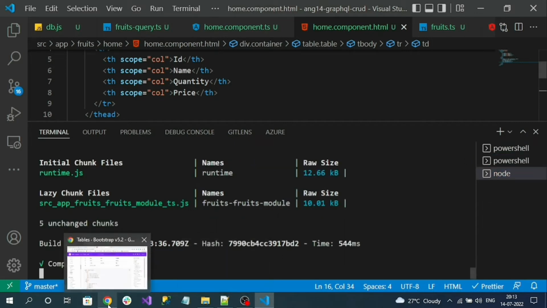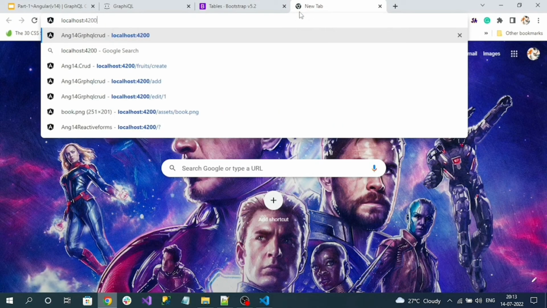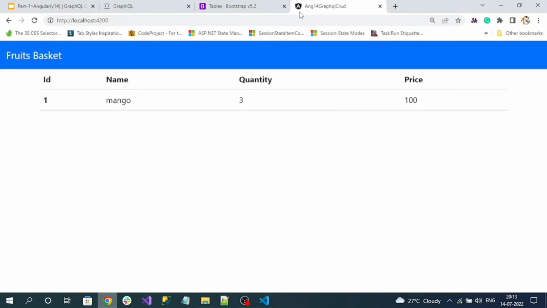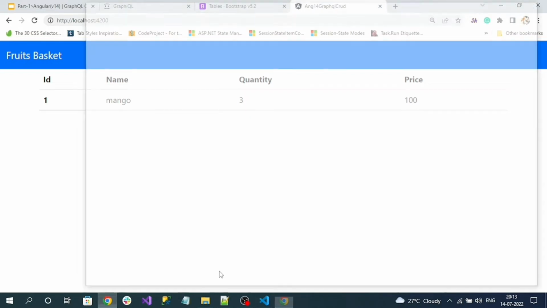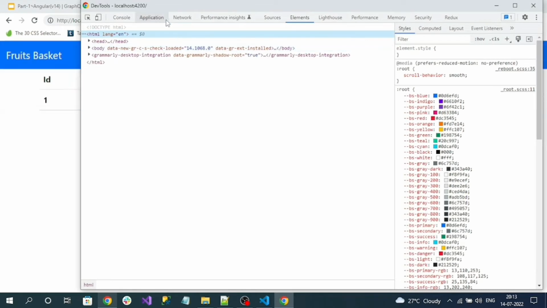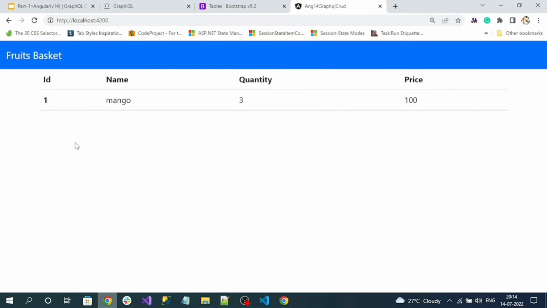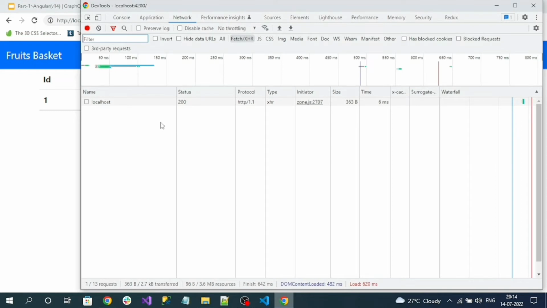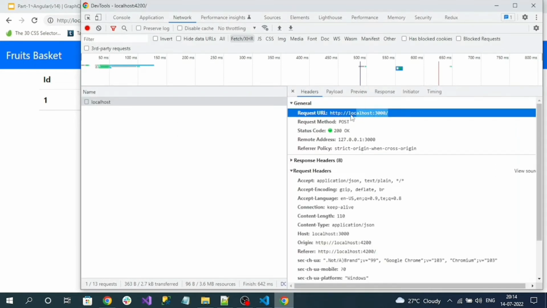Now let's go to the browser and access my Angular application, localhost:4200. The table is coming and the data is also binding. See the data. If I inspect element for developer tools, go to network calls, and reload again, I want to show the HTTP call. So here is our HTTP call, to localhost 3000, which is nothing but our GraphQL endpoint.